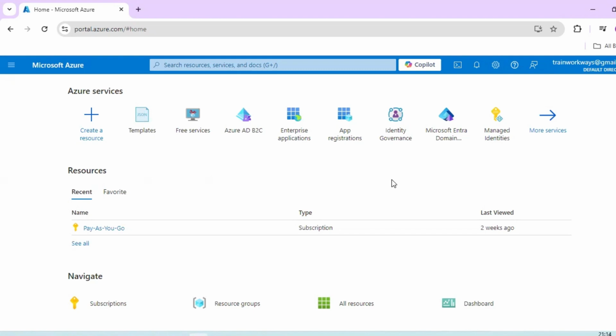Today, we are going to discuss creating a virtual machine and deploying a virtual machine into Azure. So let's start creating a virtual machine. Let's get into the resources.